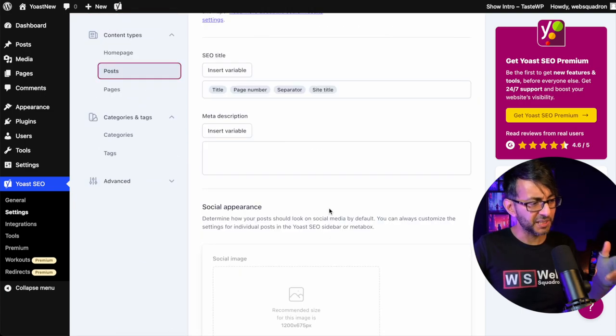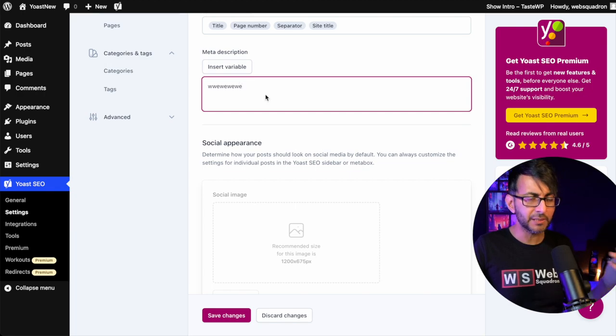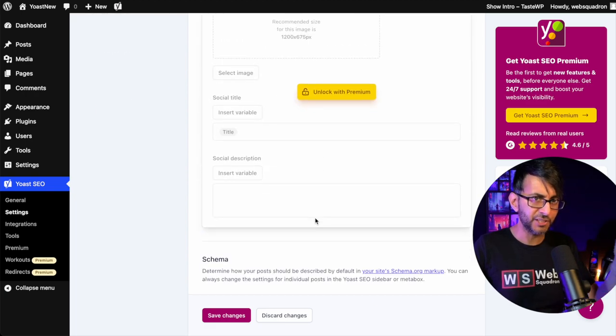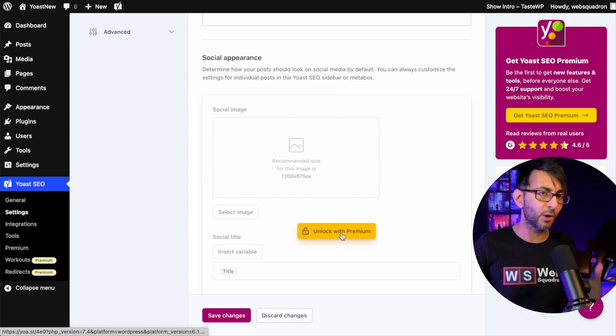So this is an interesting one now, where it seems to me like you can enter a meta description. This will be across all the posts. But if you want to do the appearance, the featured image almost, like what appears on, say, Google, you have to unlock it with Premium.